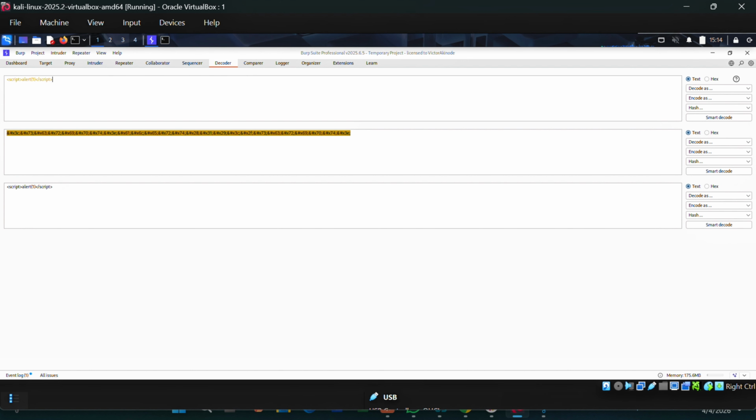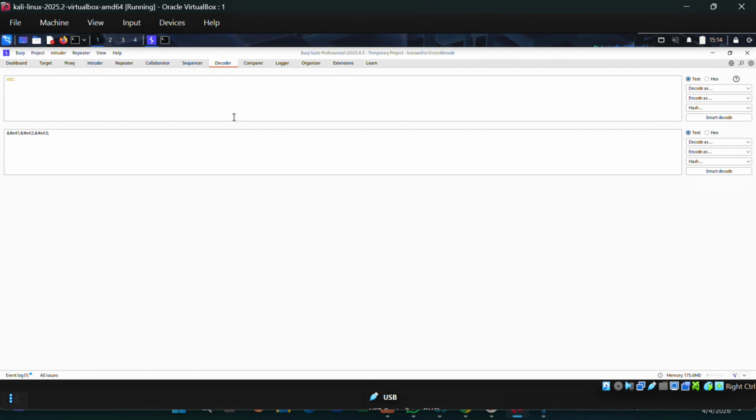Let's now try hexadecimal and ASCII conversion. Here we can type ABC to start with, and we can encode it as ASCII. You can see ASCII hex here, and you select that. Now you can see that it has converted it into an ASCII format. What happens here is that each character is converted to its hexadecimal ASCII value. A is 41, B is 42, and C is 43 in hexadecimal. And that is why you are seeing that here.